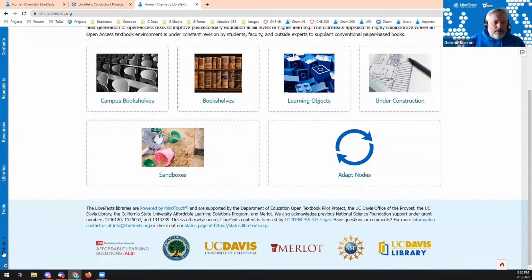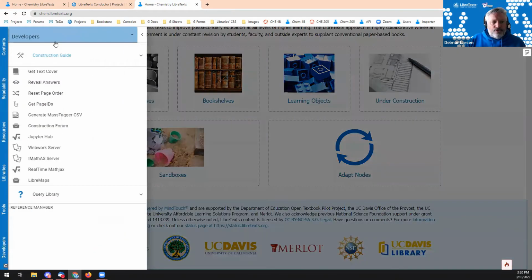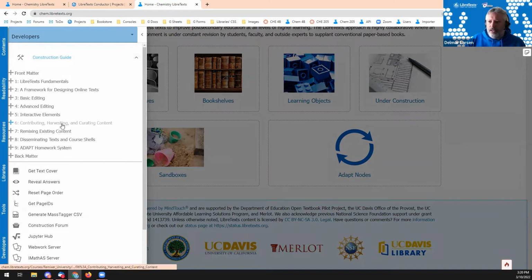You'll then get this developer button that pops up, and it has a range of tools to be able to build resources here. One of them at the very top is the construction guide. This is a great resource for people to tap into. It's under construction. It's always under construction.